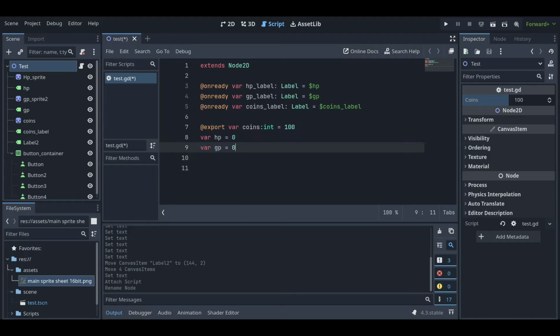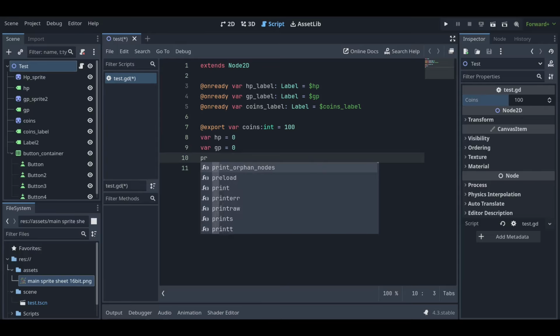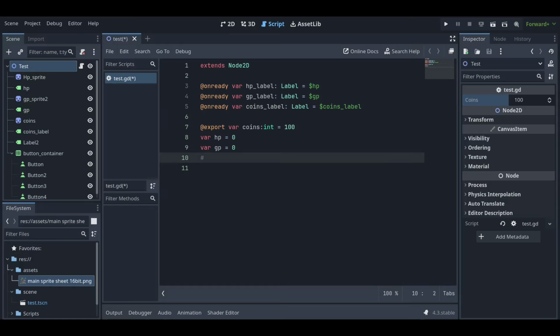So these are the basic variables that we have now. Okay, so what happens when we buy things? We will spend some coins and buy these things. For that we need some prices for the potion. So let me first create a comment here, prices.